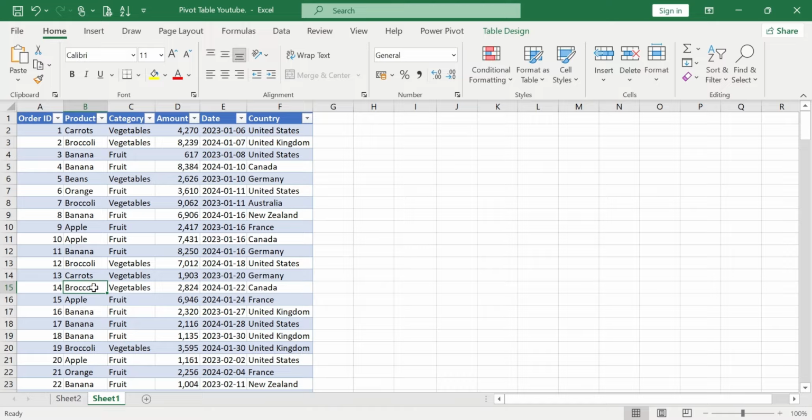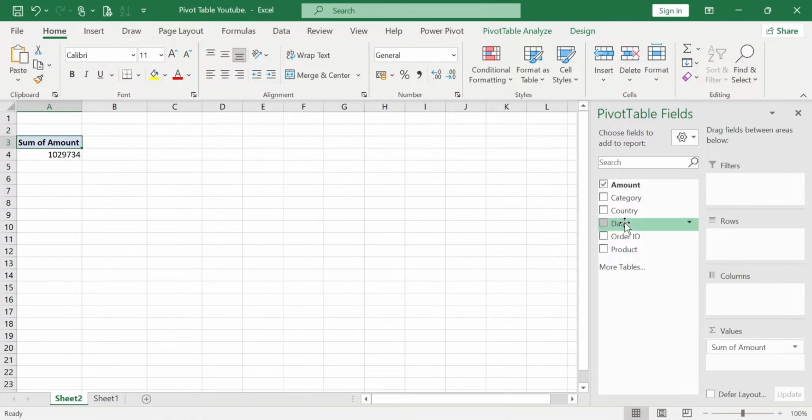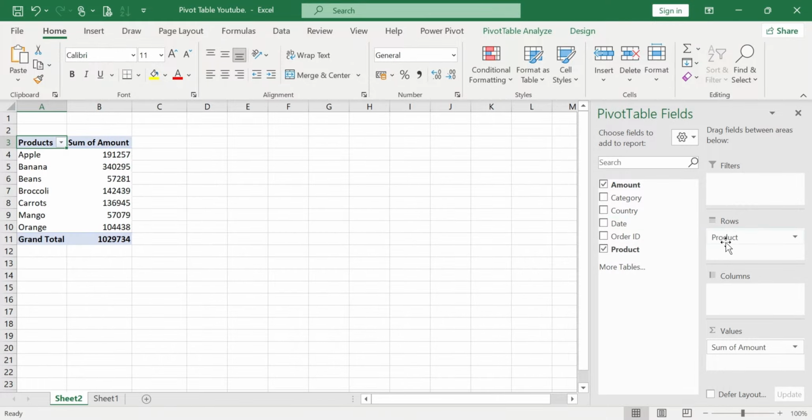So how are we going to introduce that inside our pivot table report? Stay tuned. We are checking on the amounts and the products. So let's go into the pivot table report first. We go step by step. So amount into the values like that, and the products into the rows, just like that first.